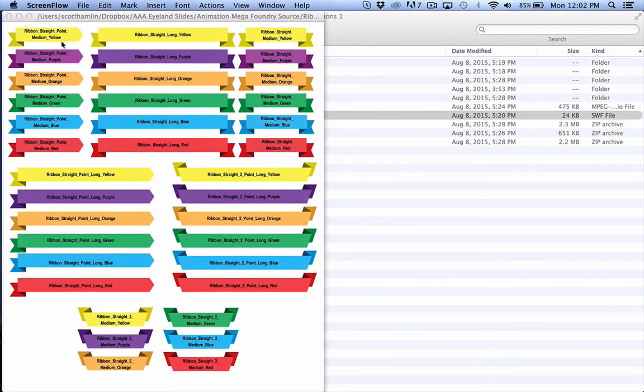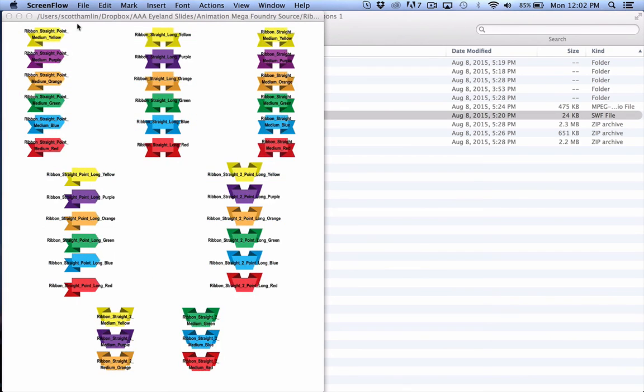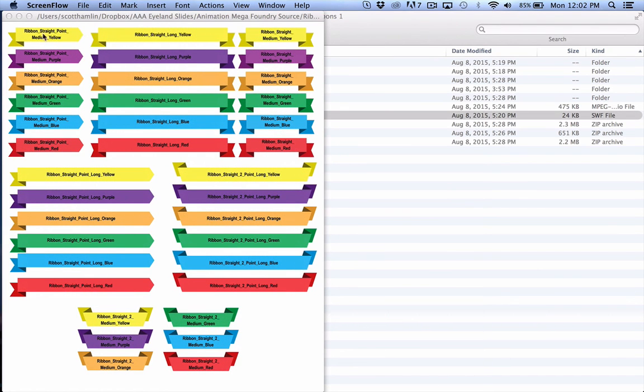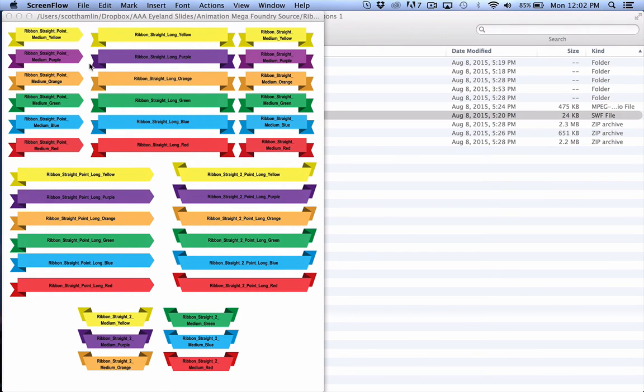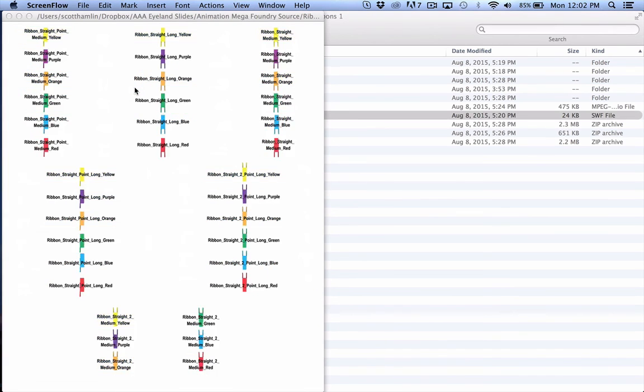Some of these, the ones that point to something, can actually point to something. The nice thing about that is, if there's something in your video that you want to highlight, you can use this to point at it and have some sort of text label for it. So there's a lot of uses for these kinds of things, so definitely take advantage of that and look for more ribbons in the future at Animation Maker Foundry.